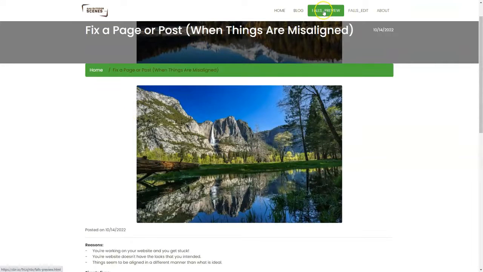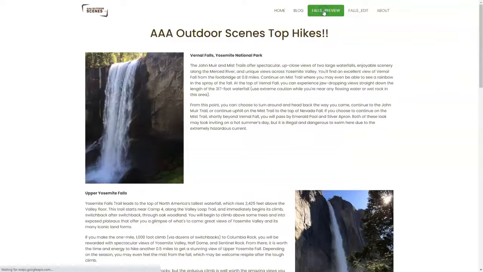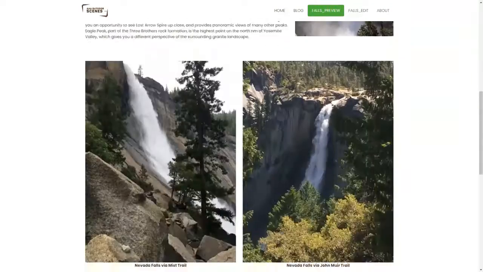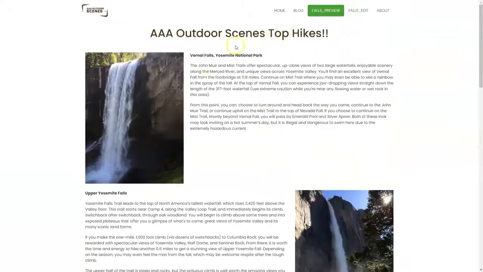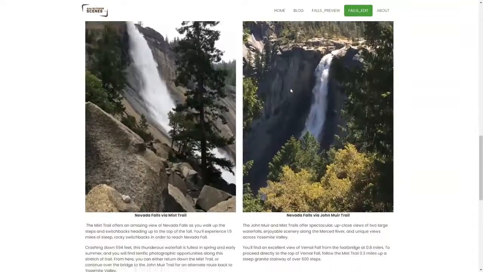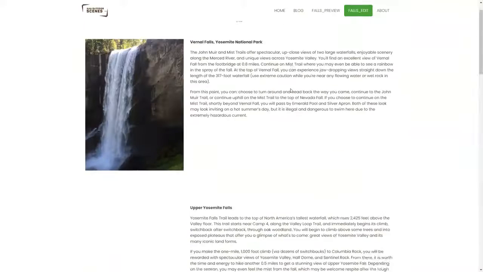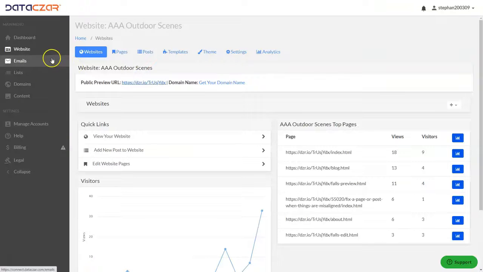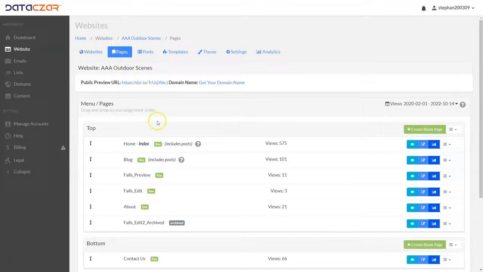But quickly, let's go to our preview. This is the way the page is supposed to look that we're going to be working with. And then this is the editing page, the page where things just aren't aligned properly. And we're going to actually create a couple more issues too when we work on this. So let's tab over. We started out on the dashboard. We went to the website button. We're going to be working on pages today. Just remember, if you're working on a post, the editing tools are identical. And the page that we're going to be working with is this Falls Edit page.